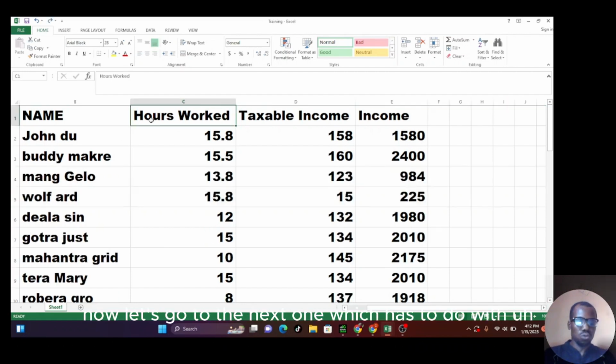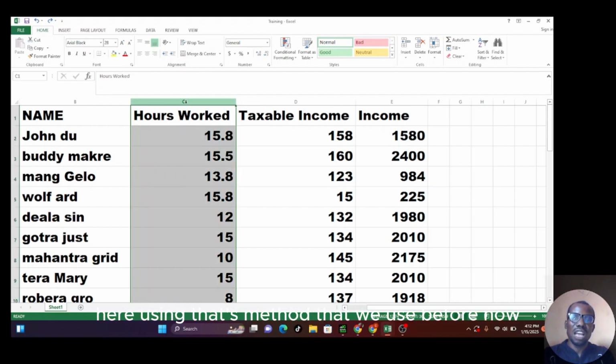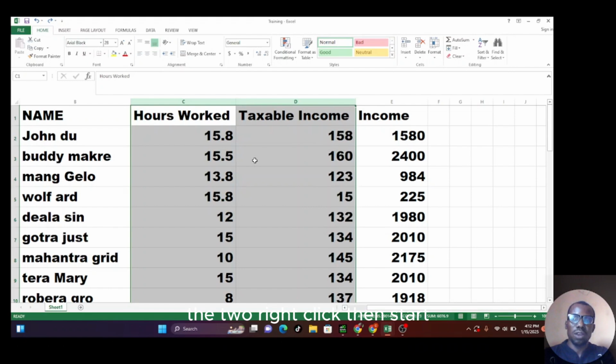Now let's go to the next one, where I want to talk about how you can write today's date, the easiest way to write today's date. For us to do that, let's insert 1 row here using that method that we used before. So I just hold it and let me insert 2 rows. Okay, the 2, right click, then insert, which is the first thing we did.